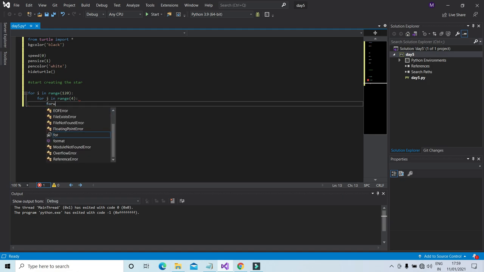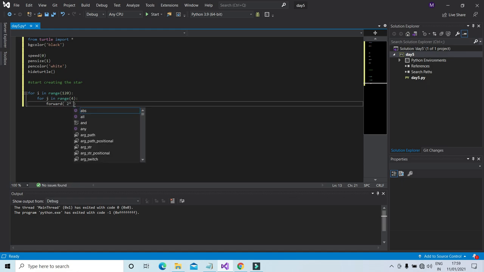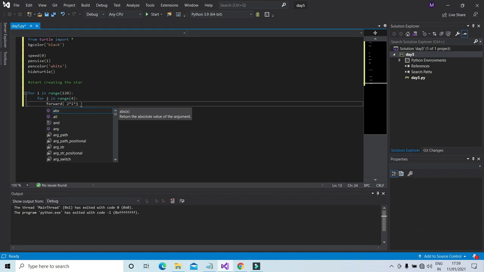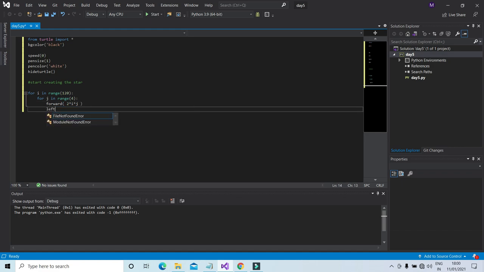First, we'll be using the forward function to draw the emanating rays, and to randomize their length, we'll be using 2 star i star j. Then we'll be using the left function to turn the turtle left and pass in a parameter of 65 to turn the turtle left by a factor of 65 degrees.